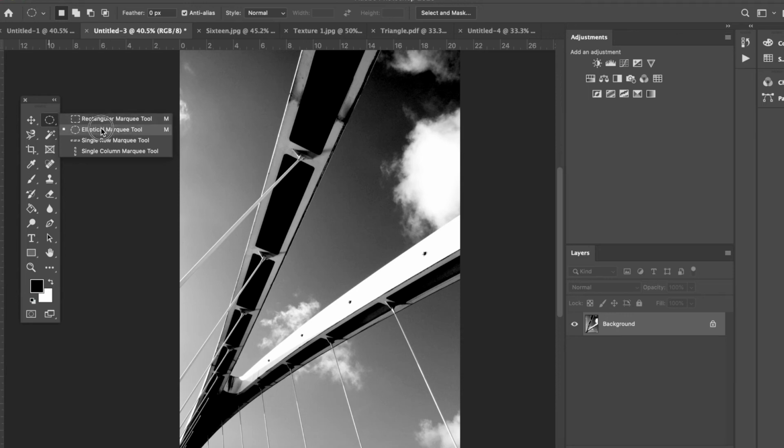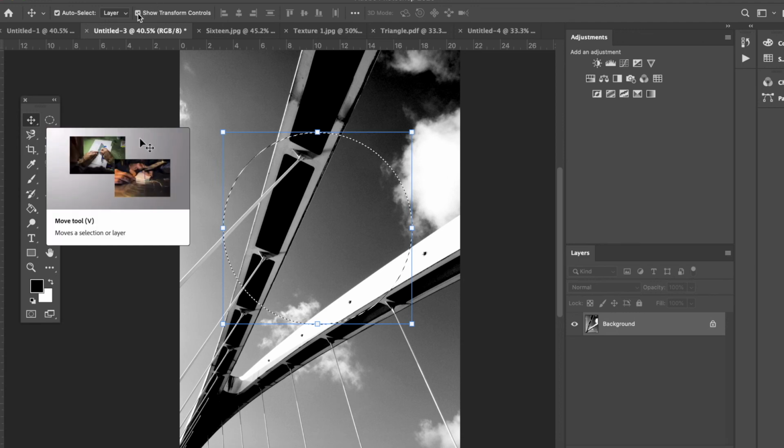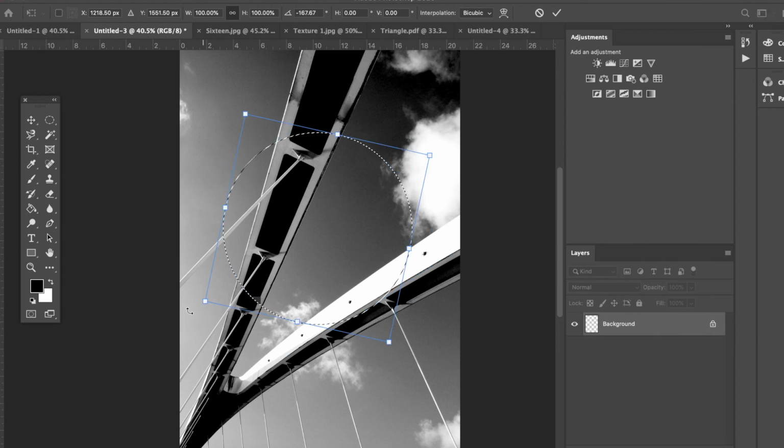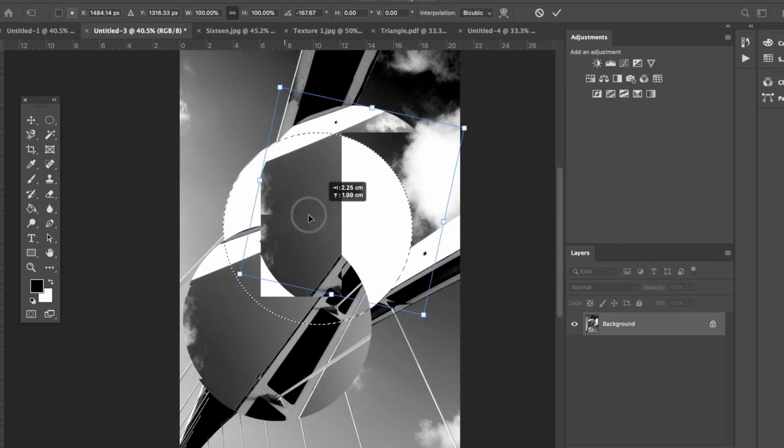In this instance, I'm going to use the elliptical one, and what that allows you to do is draw a circle. Now you can see here, if you're not careful, you will get an egg, unless you're looking for an egg shape, that's fine. If not, just make sure you hold your shift key down on your keyboard, highlight the area, and again, you can copy and paste that. Or if you click on the arrow tool here, you'll see there's a show transform control option at the top, and you can twist this round, you can move it around as well.